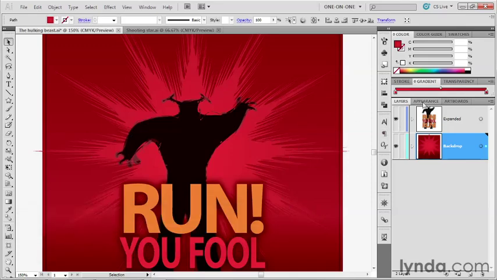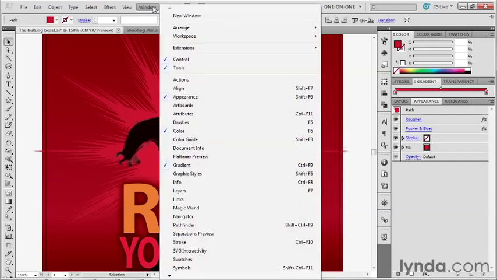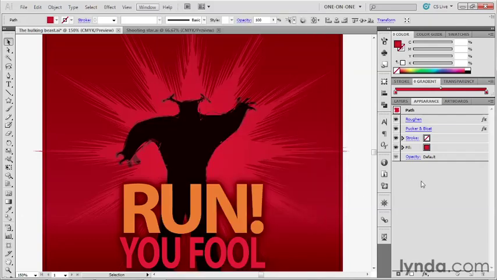Now go over to the Appearance panel, which you can get by either clicking on the word Appearance if you see it over in the right side of the window, or you can go to the Window menu and choose Appearance in order to bring up that panel. And you'll see that you have 2 dynamic effects applied to the selected path outline, which means you can modify those effects after applying them.